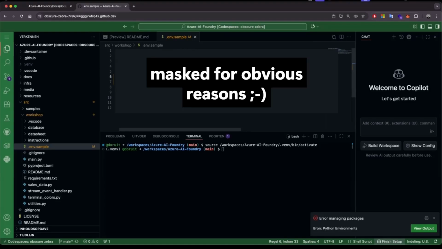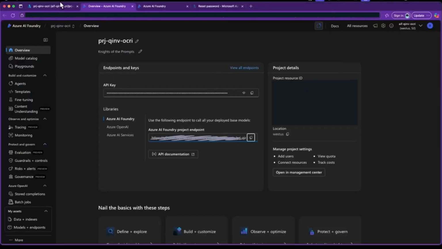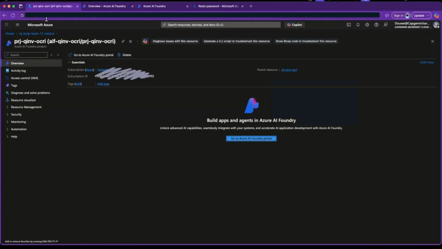The agent model deployment name and deep research model deployment name are already set because that is exactly the same in each tenant. So we don't need to change that one. Now for the Azure subscription ID, we need to go back to the Azure portal, and maybe you have to click back or you have a second tab open.